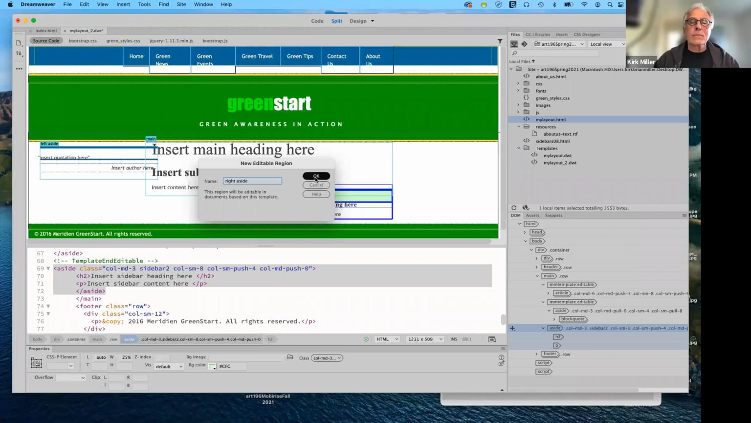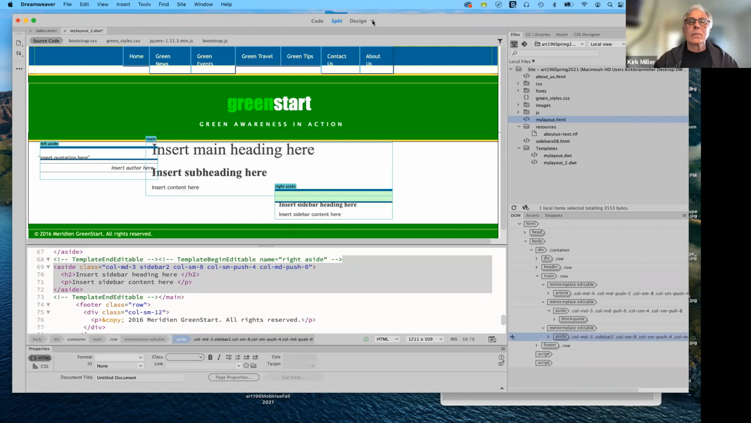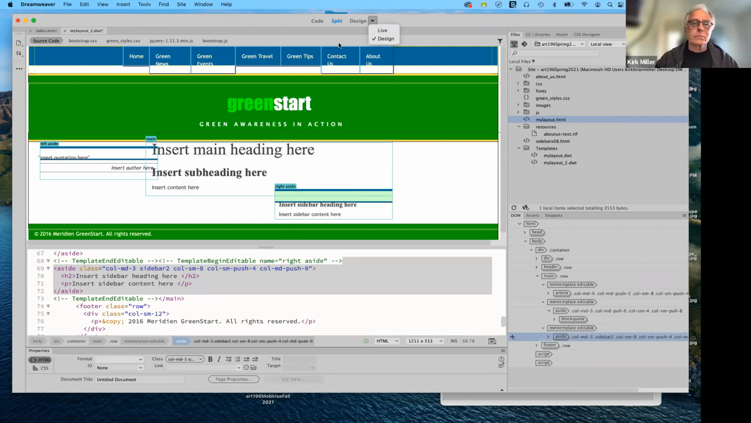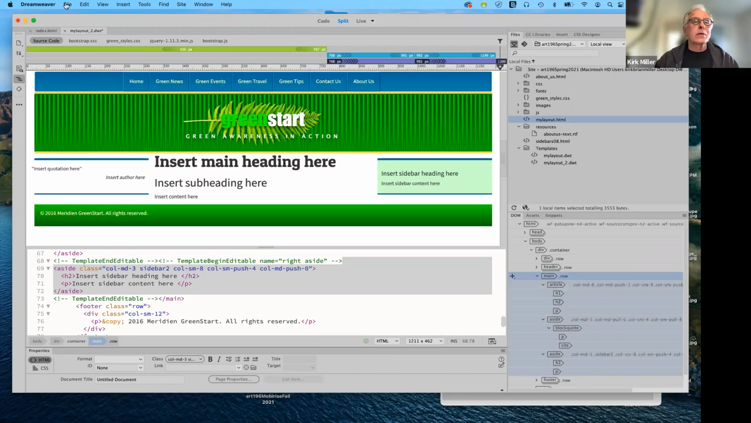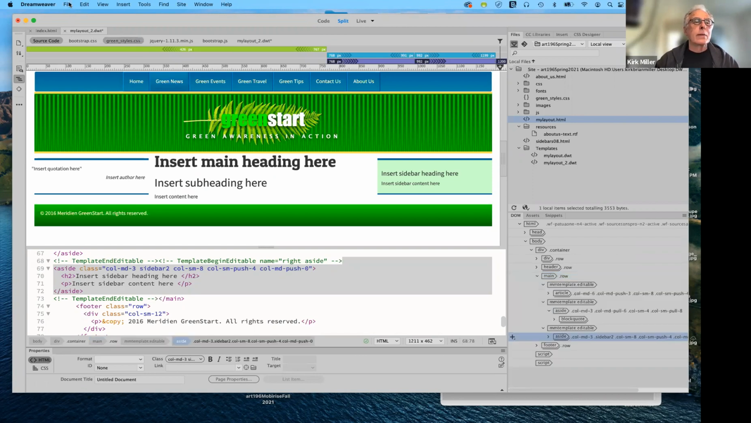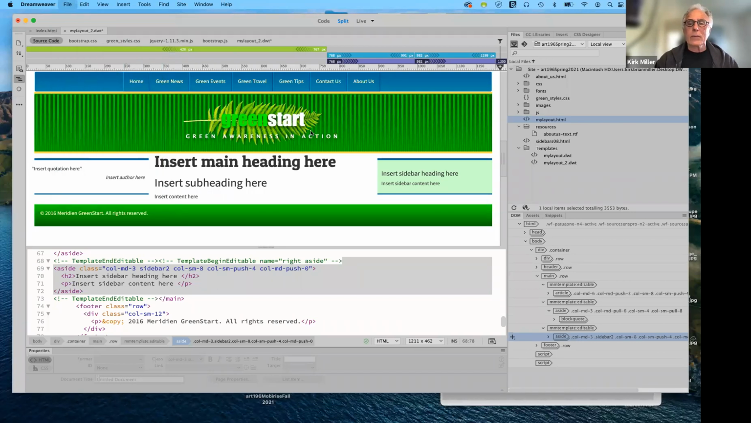So I have just about everything that I need. I can go back to my live view. And I can now make sure that I save the template. I name mine layout, my layout version 2, and I'm going to go ahead and say just save all. File, save all. Okay, now that I have prepared my template, I'm ready to create child pages from that template.